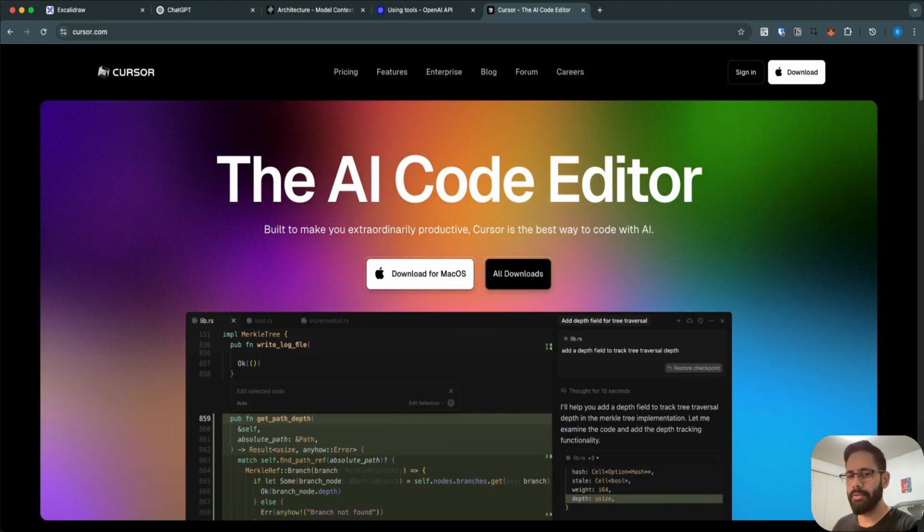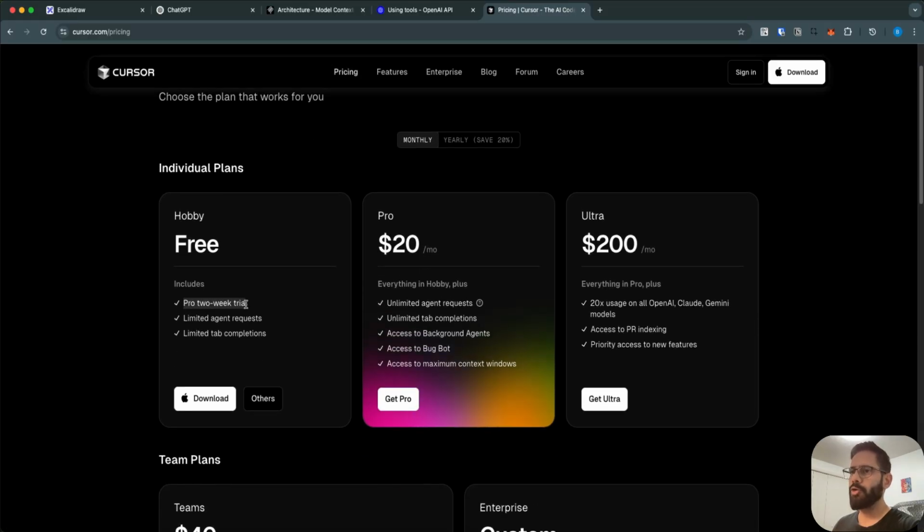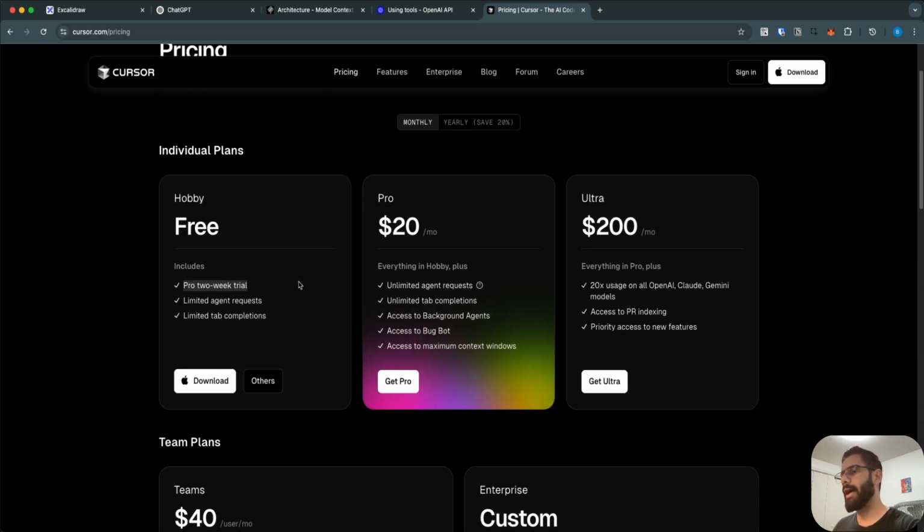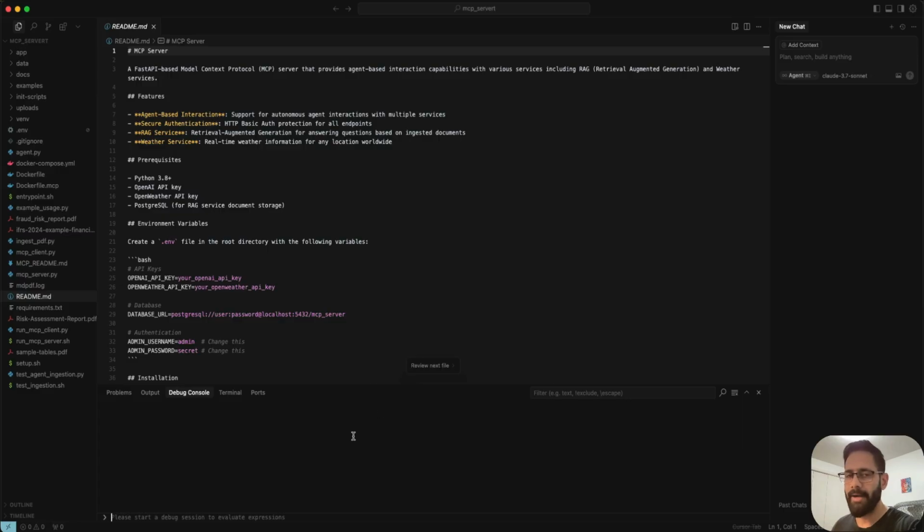Once you download it, you can log in and get the 2 weeks free trial. After that, you have to pay this much. This is similar to GitHub Copilot, but I found that this is better than Copilot in terms of writing code. It is more intelligent than Copilot, and it does a lot of things which Copilot doesn't do. We are going to explore more on the capabilities of Cursor and how you can start writing code using Cursor in the upcoming videos.